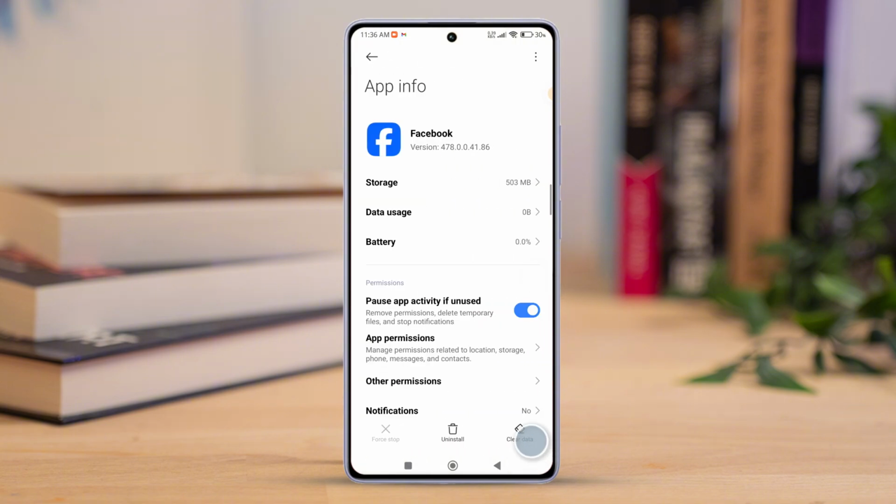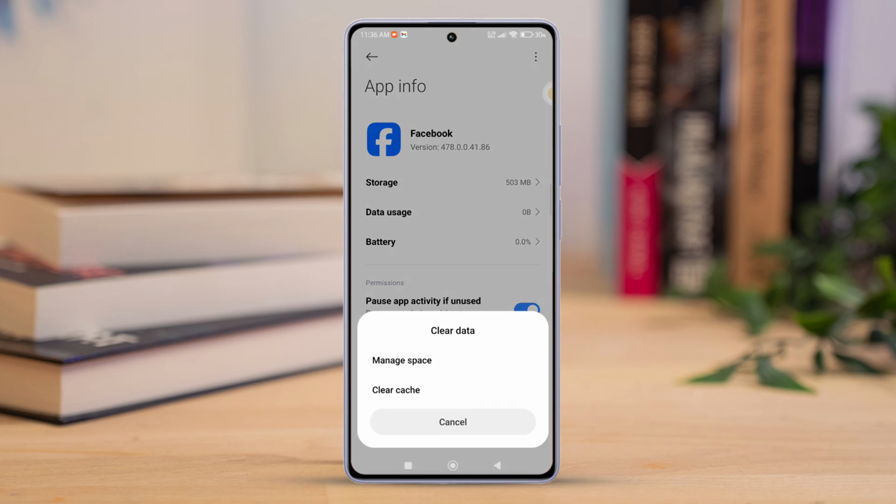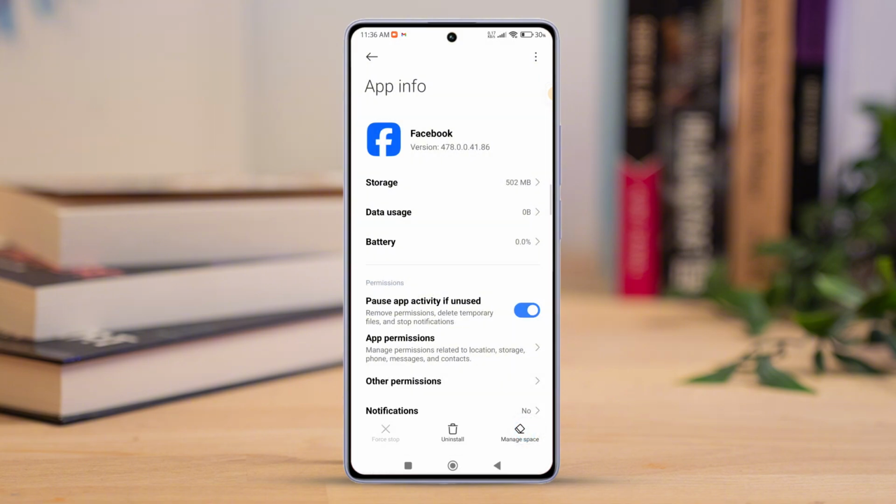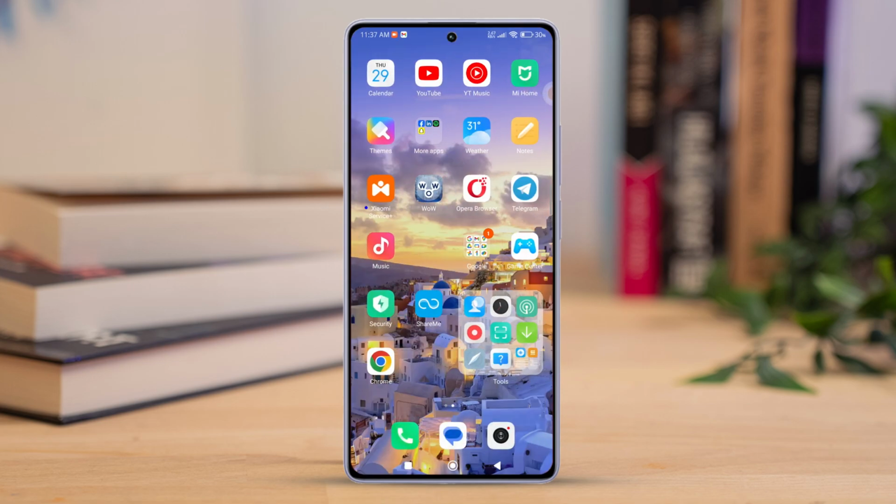Then, hit the Clear Data button. From the pop-up menu, select Clear Cache. Next, tap OK and watch as the app's cache gets cleared out. That's all it takes to clear out app cache and data on any Xiaomi device.